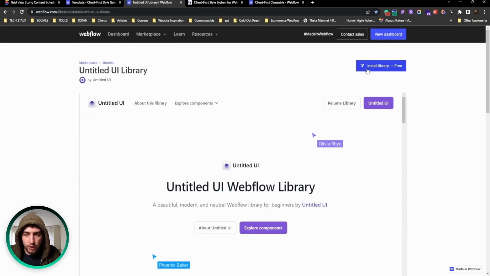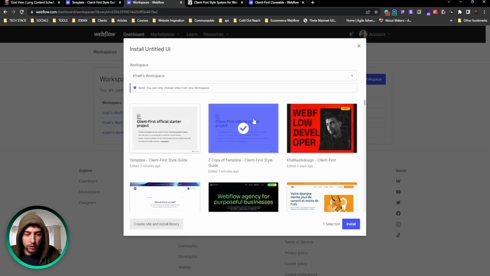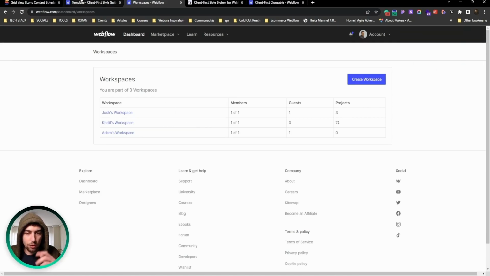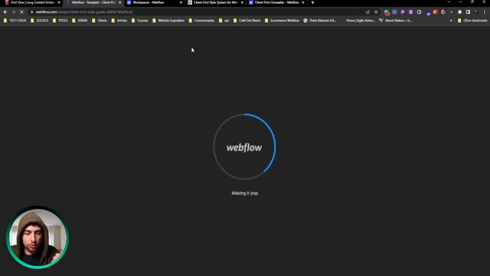Now we are here and we will install the library. So we click on install. So you choose your workspace, okay? And so here I have my copy, okay? So I choose here to install the library in this project. So we are in this project, copy of template, okay, and install. Okay, this is successfully added to the project. So we come back to the project, we go into the designer.